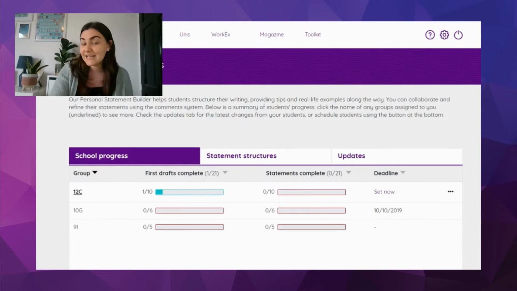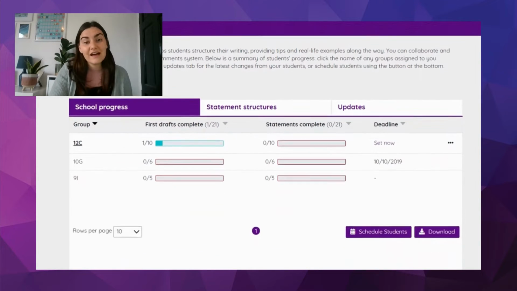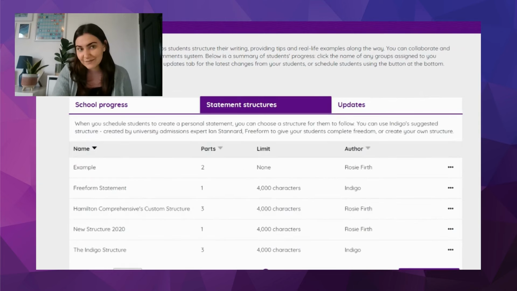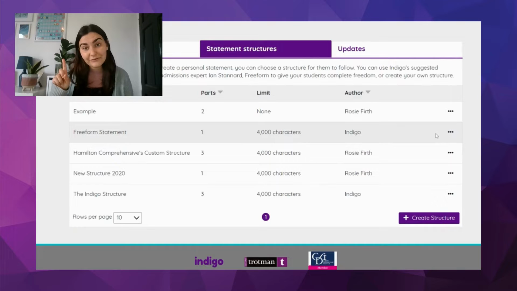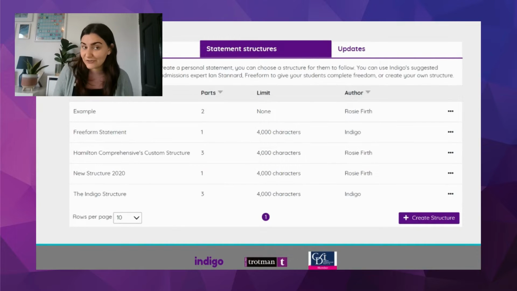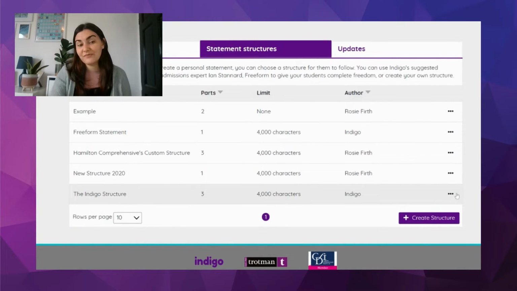Next, head over to the Statement Structures tab. As you can see, there are already several set up on this account. However, yours will have two preloaded, one freeform structure and the Indigo structure, which is our recommended one.